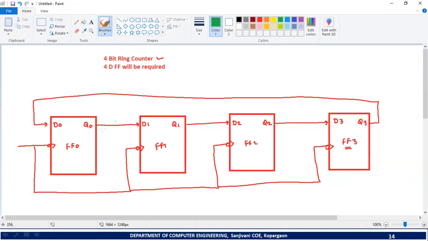Then we know that in each and every flip-flop we have preset input. So here also we will have preset input. In this flip-flop also there will be preset input, and here also there will be preset input. Flip-flop also contains one more input, and that input is clear. So let me show that clear input. In ring counter, the preset input of first flip-flop and clear input of remaining flip-flops should be connected together.